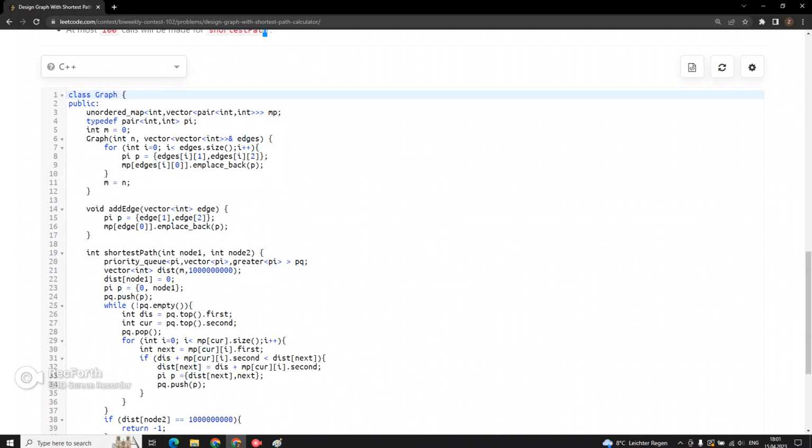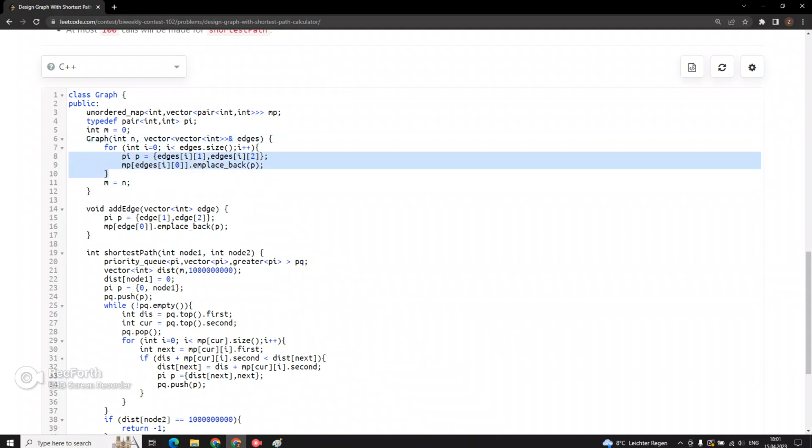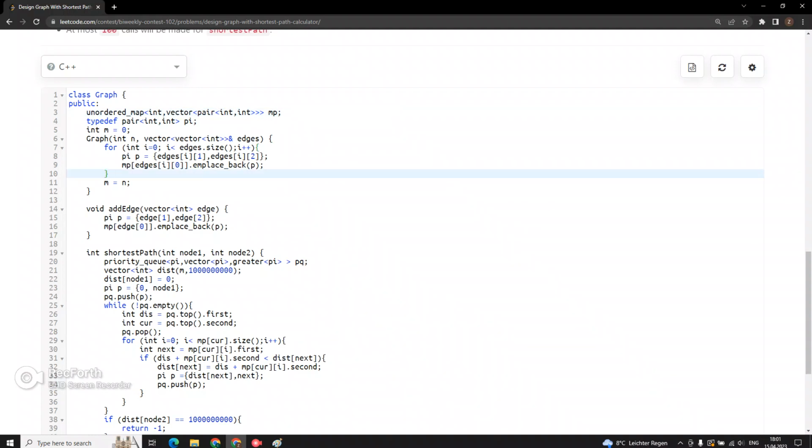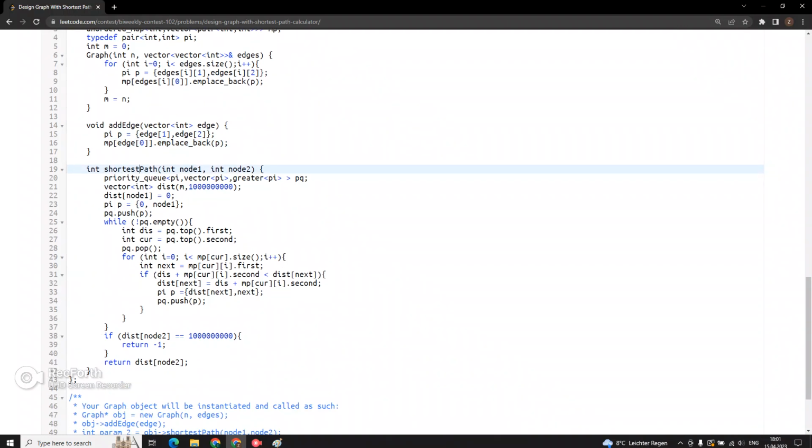So let's look at the code here. For this constructor, I initialized the adjacency list, which is a hash map of integer to a vector of pairs of integers. Here I recorded the node and the distance. I also initialized the number of nodes in this graph as m. For adding an edge, which is quite easy, we just add something to our hash map. So this is an O(1) operation.